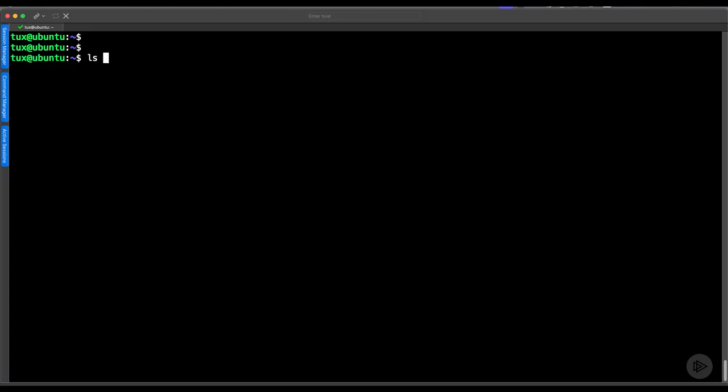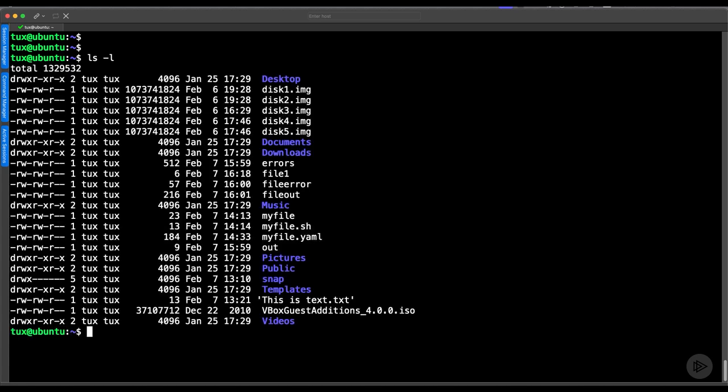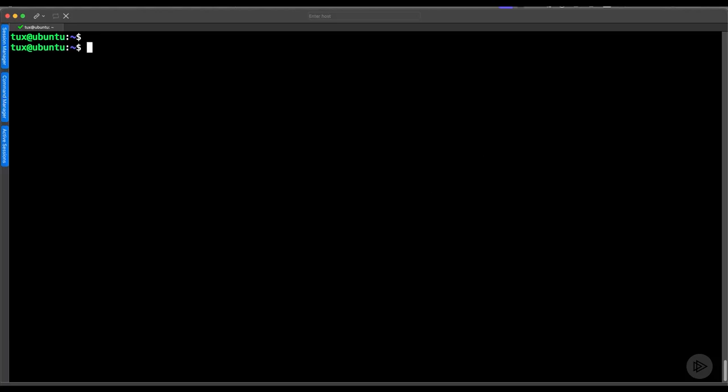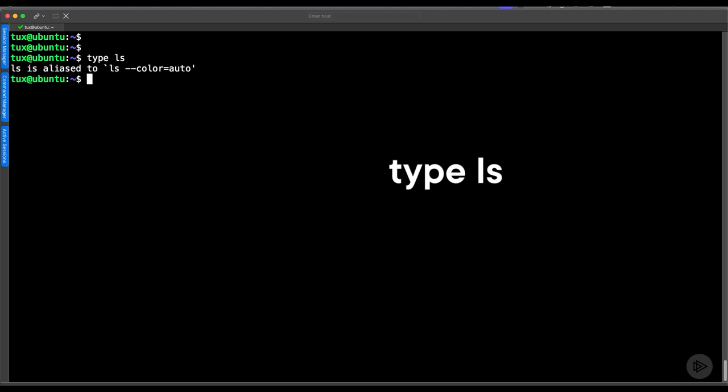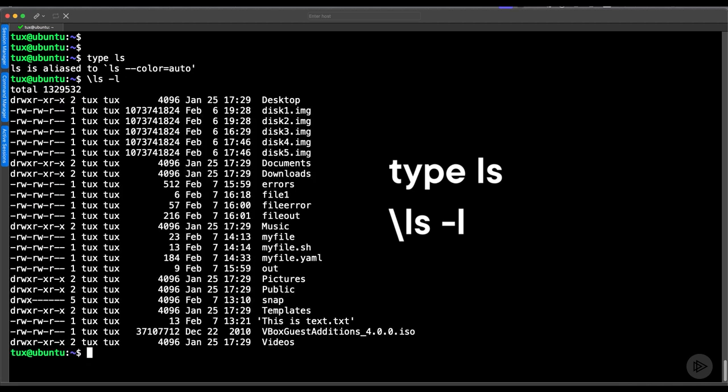When I run things like ls -l, I'm getting some color coding here. But the color coding isn't really coming from ls, it's coming from an alias. If I look at type ls, it's telling me that ls is actually being picked up as an alias and is showing me the color information. If I want to run the command without the alias, just put the / in front of it. So this is what the output would look like.